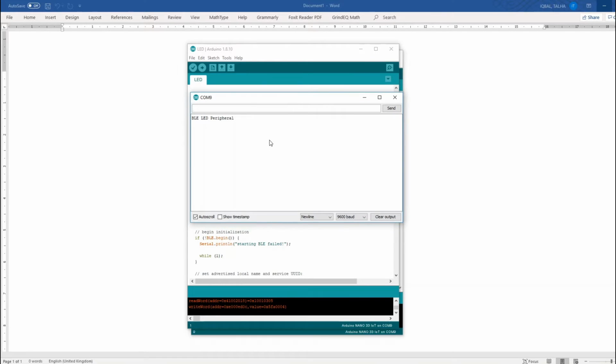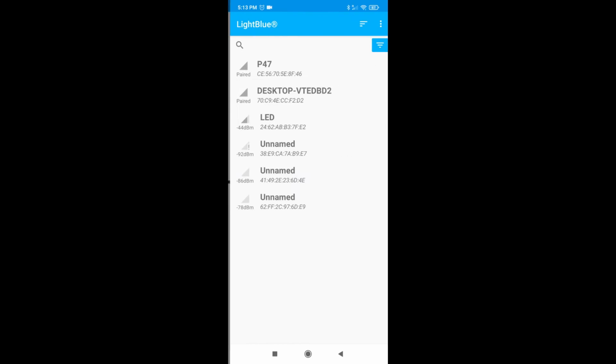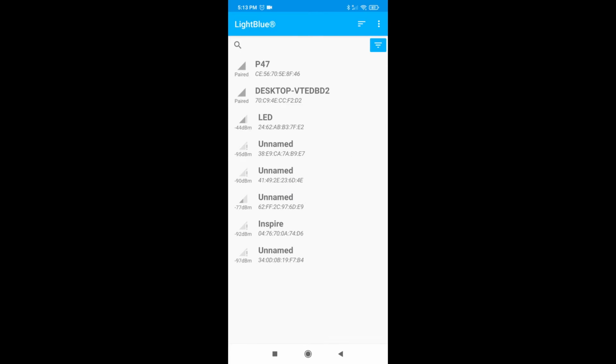Open the serial monitor to check the connection. Open the app on your mobile phone. Make sure your Bluetooth and location are on. The app will detect all the Bluetooth connections available. In Android, you will see the LED option, while in iOS, you will see the Arduino option.